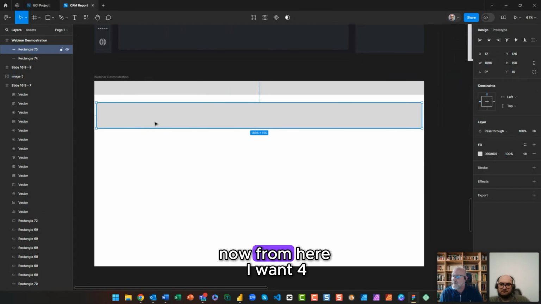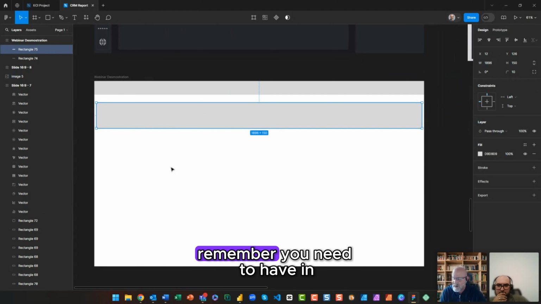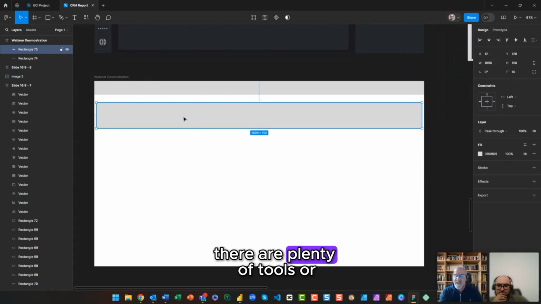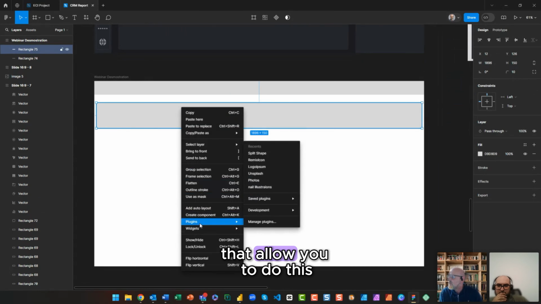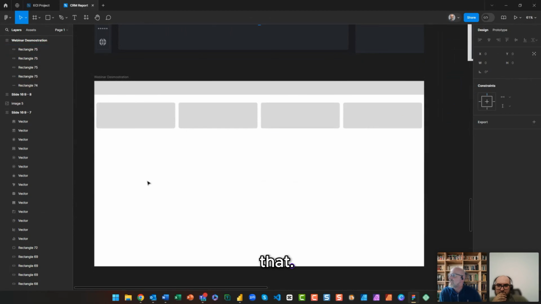Okay, now from here, I want 4 KPIs. Okay, that is my idea. 4 KPIs with the information. Remember, you need to have in your head what you are going to represent in Power BI. So there are plenty of tools or plugins in Figma that allow you to do this. Okay, column is 1, rows now, column is 4, 1, 2, 3, 4, row is 1, and I do that.